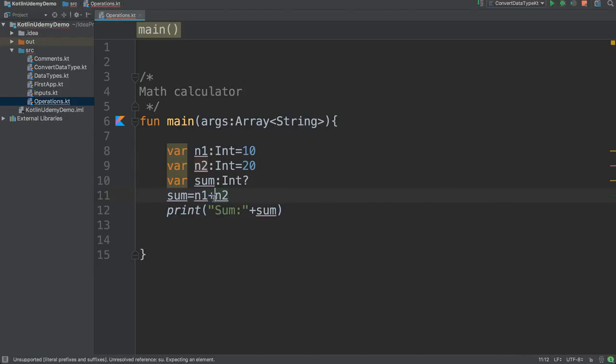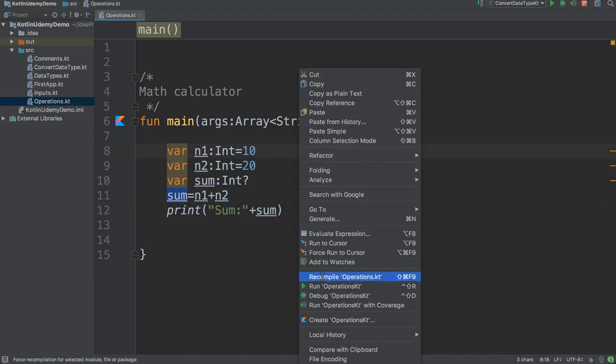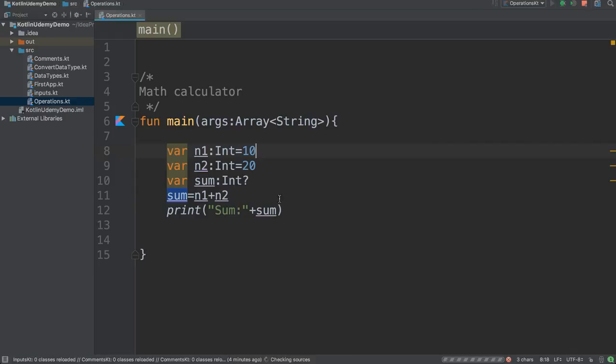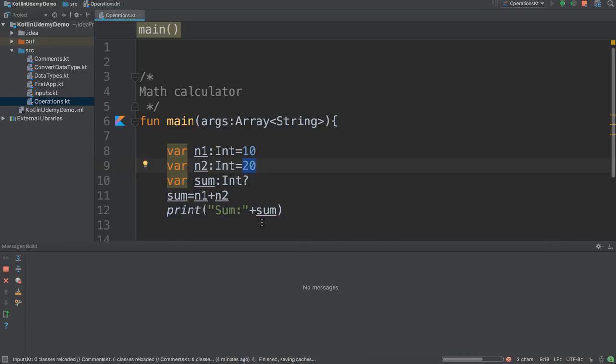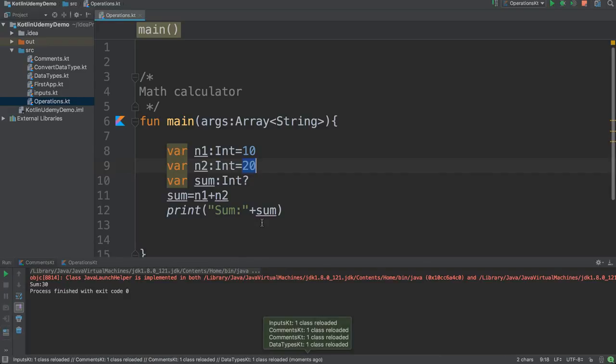This is a math operation. In math you could do addition, subtraction, multiplication, division, whatever. Because I want to add, I say plus, so I add two variables, variable 1 and variable 2, into the sum. If you just run the app, you will see the result. It will add 10 plus 20 and print 30 on the screen. So this is a very basic math operation. Any math operation you do in your life, you could use here, like addition, subtraction, multiplication, division.